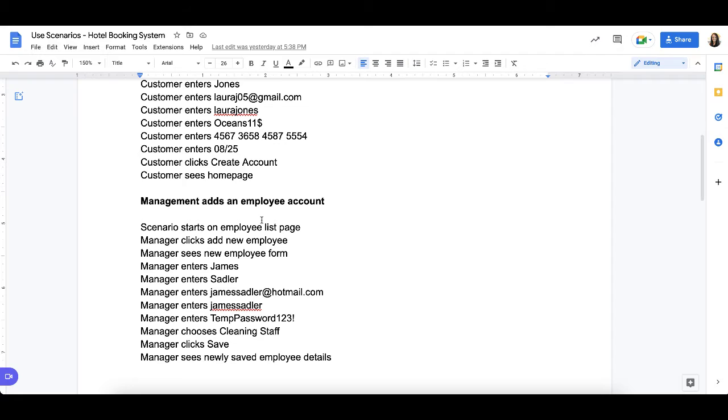So let's do this. Management adds an employee. So the scenario starts on the employee list page. We always want to start our use scenarios out on the page that they are on so that we know where to start envisioning this process. Manager clicks add new employee. Manager sees new employee form.